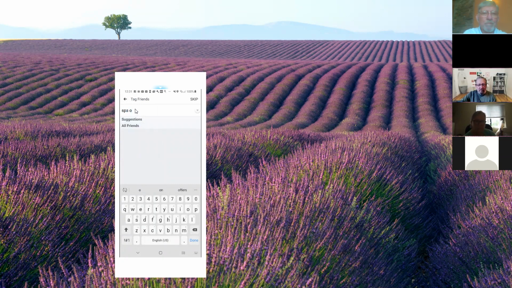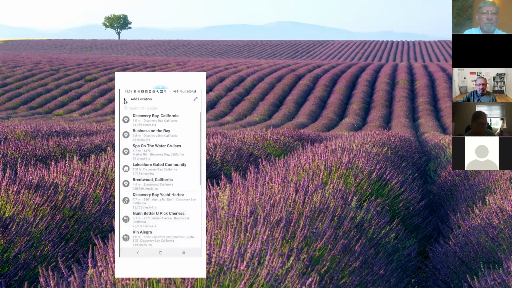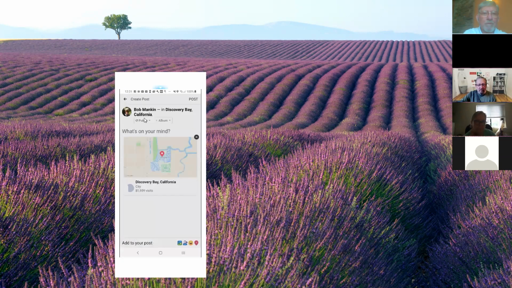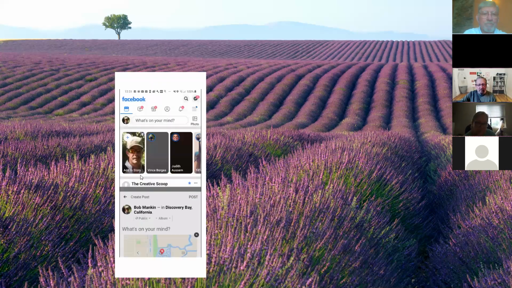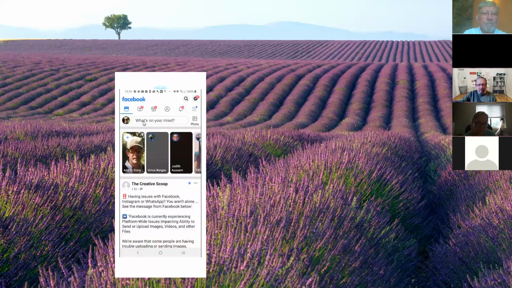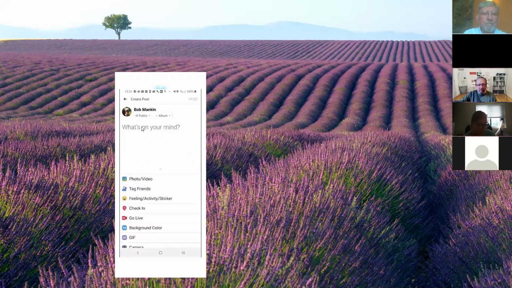So after you bring up the Facebook app, let's go back and go through it one more time. Oops, I'm going to discard this post. So again, you just have them bring up the Facebook app, click on their post like they're going to do a post, and choose the option for check-in.